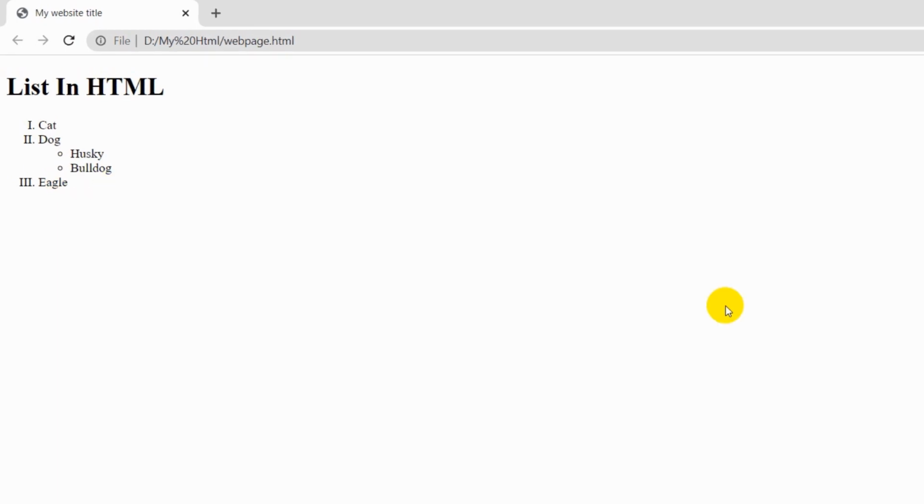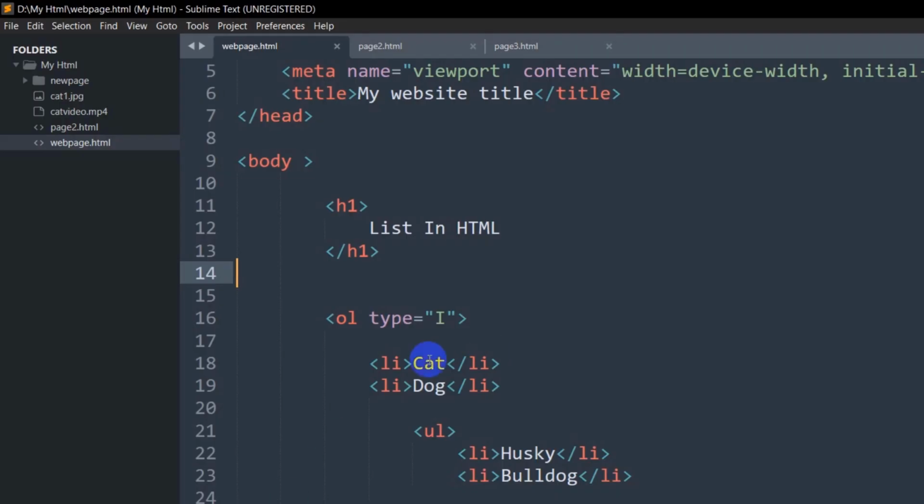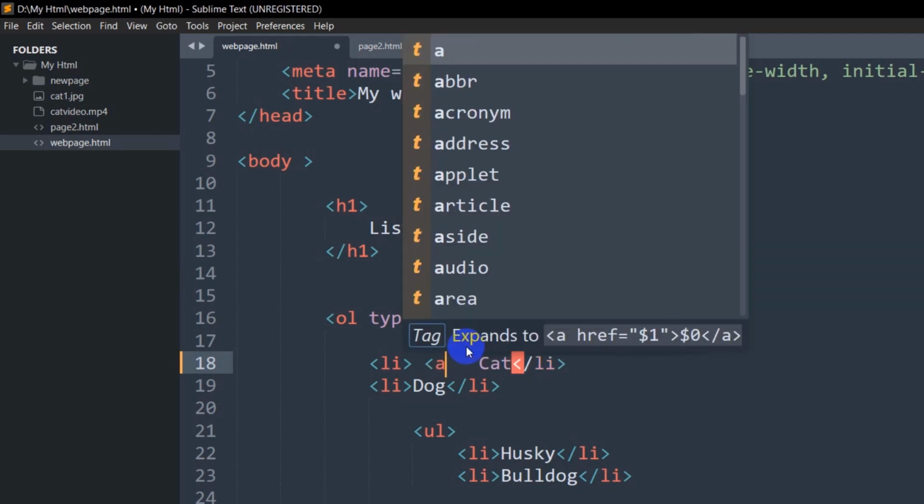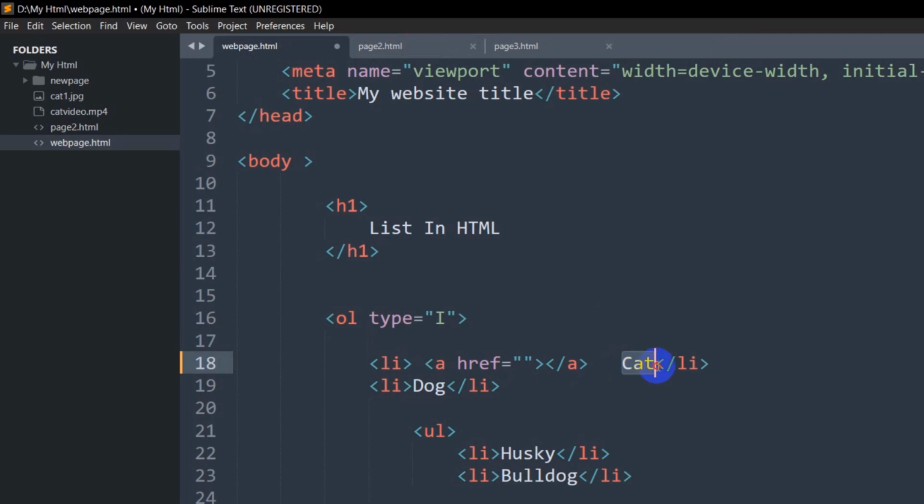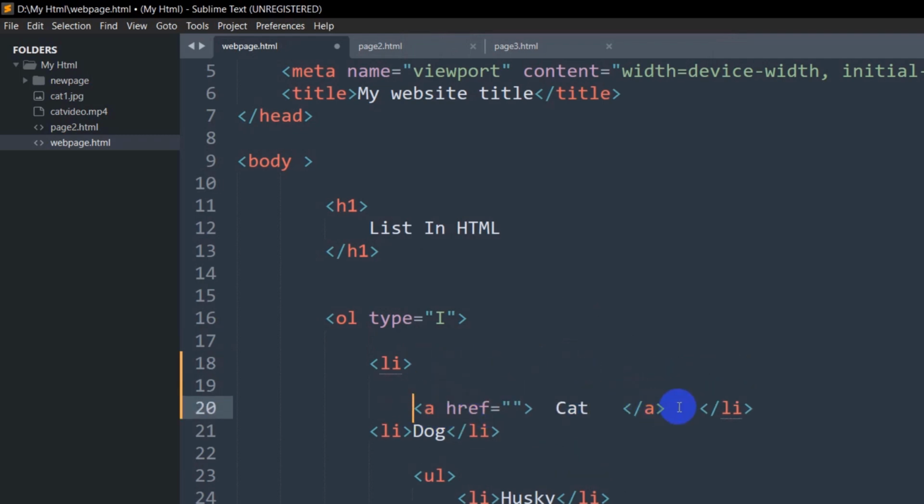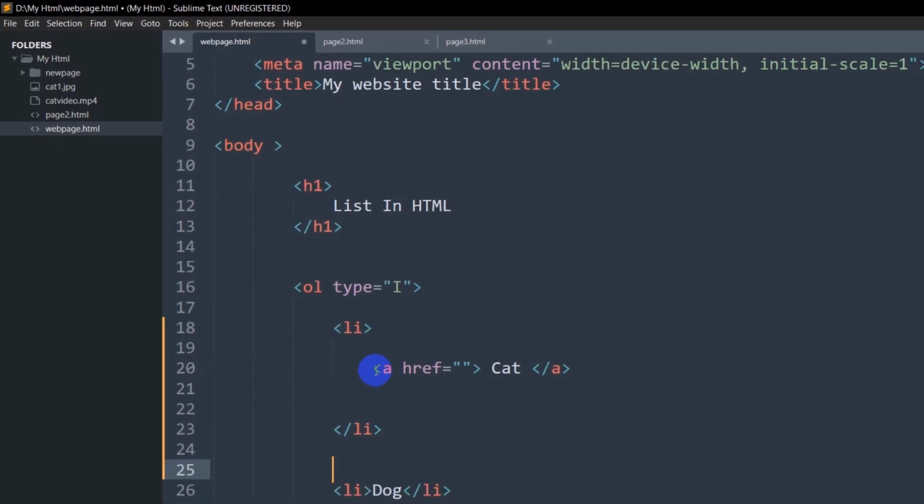Now let's say you want to make a link for a list, you can do that as well. Making a list item into a link is really simple. All you have to do is, here you can see cat, so we need to write this inside an anchor tag. Let me open the anchor tag over here, and this cat will go inside this anchor tag. Let me write it like this so that you can understand it clearly. So you need to write it like this. Inside the list item you have to mention the anchor tag, and inside the anchor tag we'll write the cat.